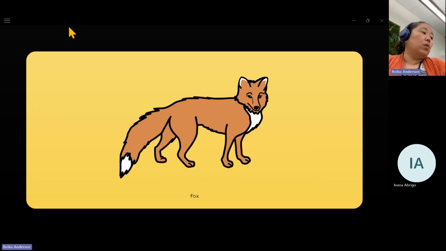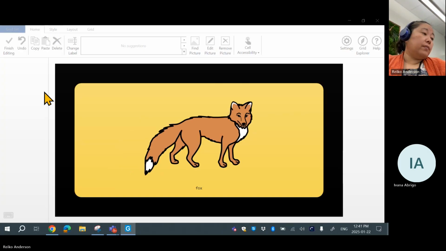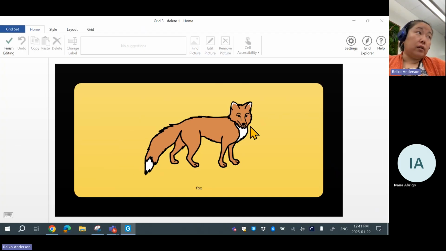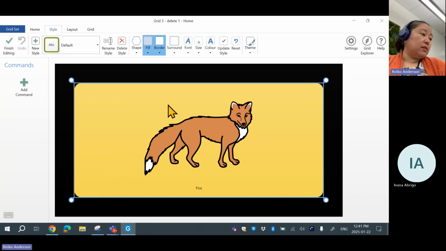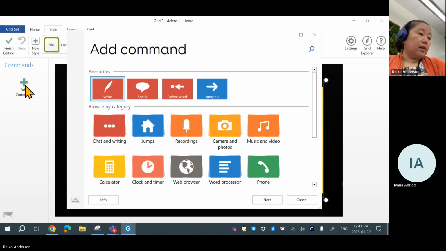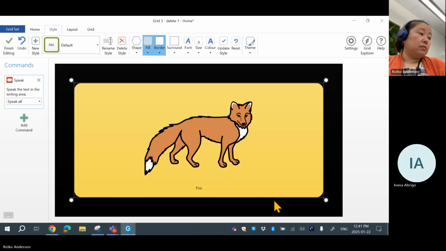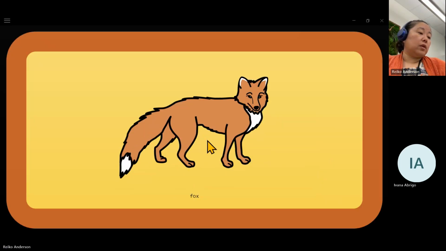Oh, one more thing. If you want it to talk, you need to add a command. And speak. There you go. I don't know if mine speaks. No, it doesn't speak. That's just my software not speaking. But on a student's, it would.